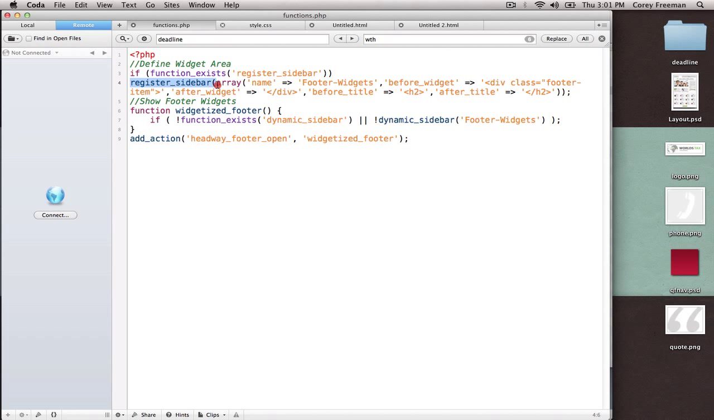So then we've got register sidebar array, and we're going to name our footer. Before the widget, we're going to add this class for styling, which is going to be called footer item. And then after the widget, we're going to add just the slash div so that it ends the wrapping. And then before title, we're going to put an h2 tag. You can change this to whatever you want. And after title, same thing, we're just going to end the tag. We can make these h3, h4, or even just a little span tag with a class if you wanted them to not have that much importance.